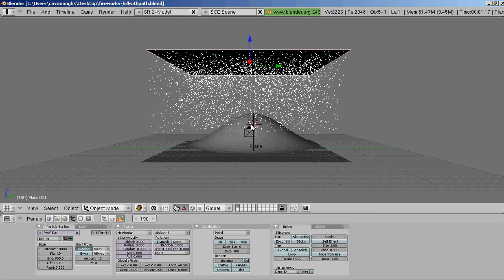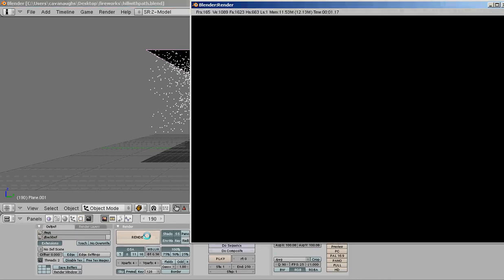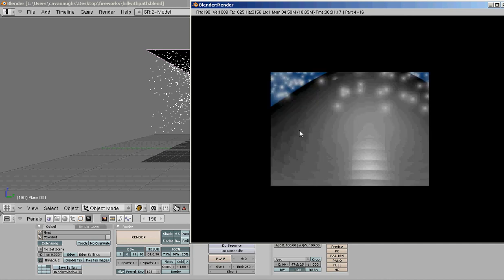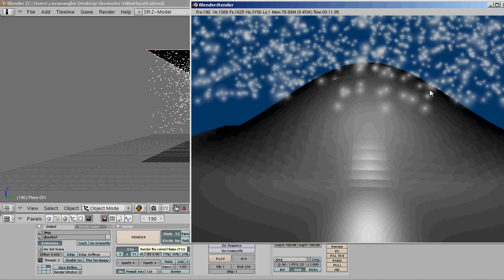But if you render it, you'll see a little bit what that frame will look like. Now, it's always going to take longer. And you see all these snowflakes that have started to fall. That's what your scene is eventually going to look like.